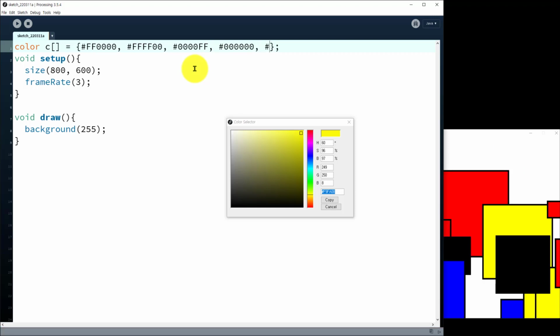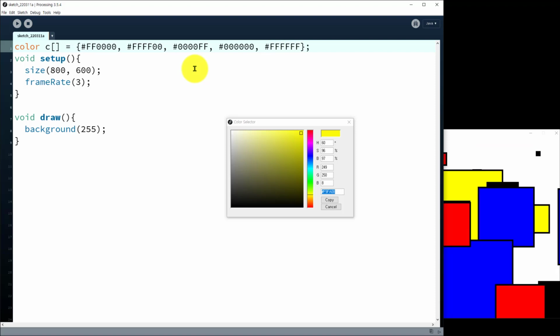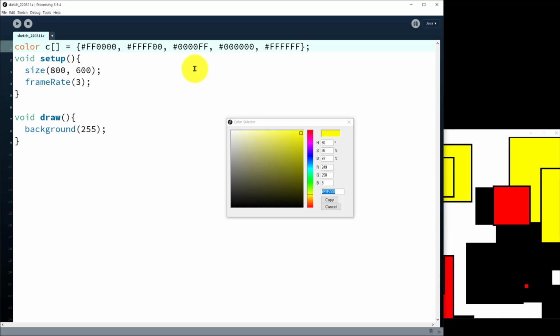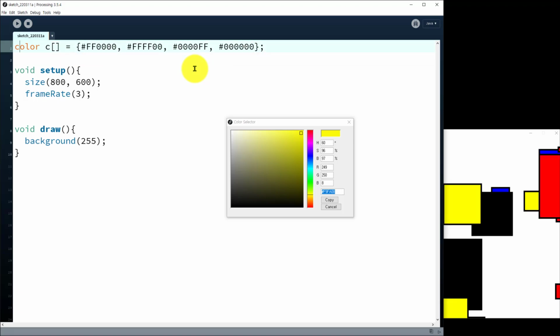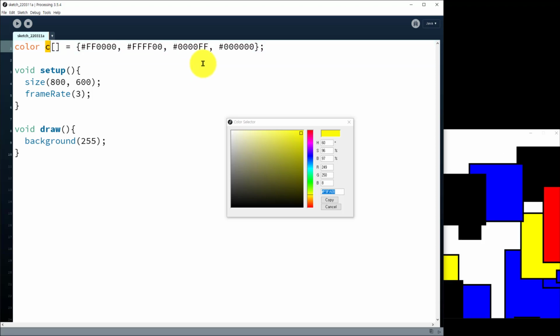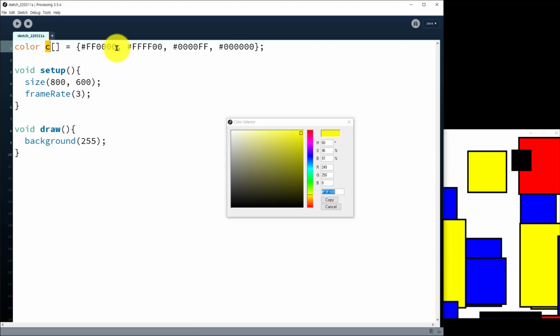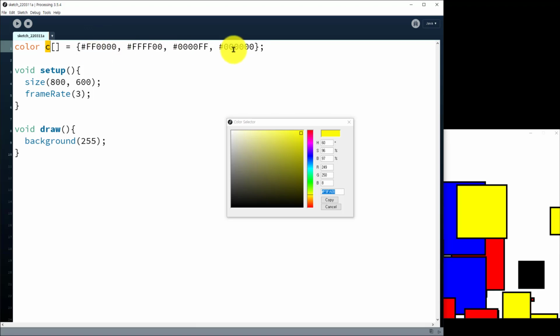As you can see, FFFFFF will be white, right? So the background will be white, so I don't need to use the white color. So this C variable has the colors, 4 different colors in an array. So we will use some of the colors randomly.